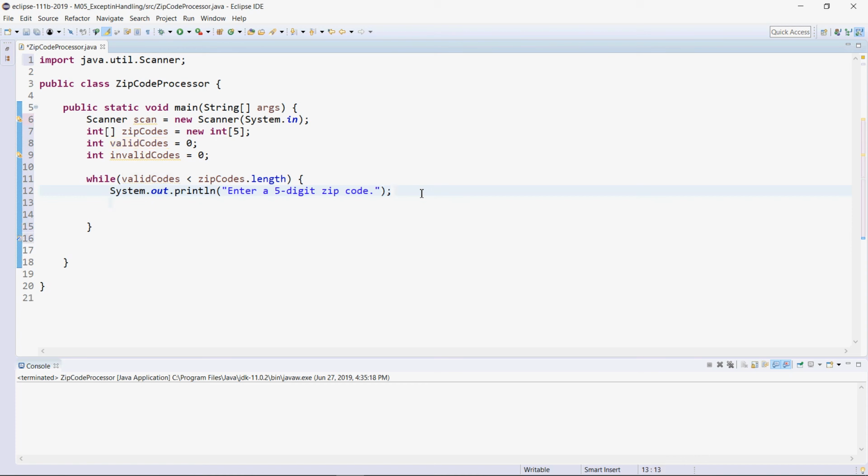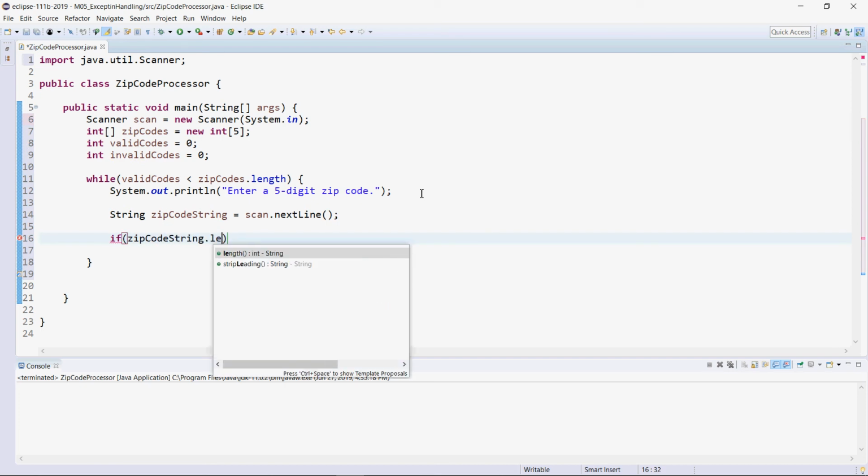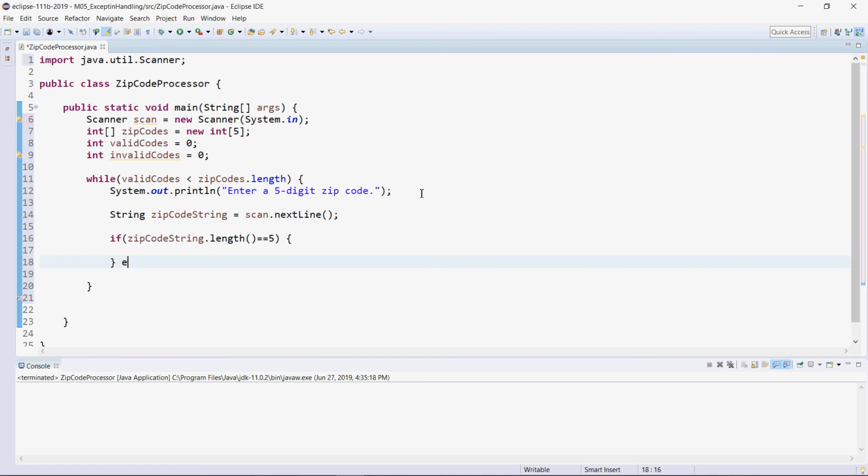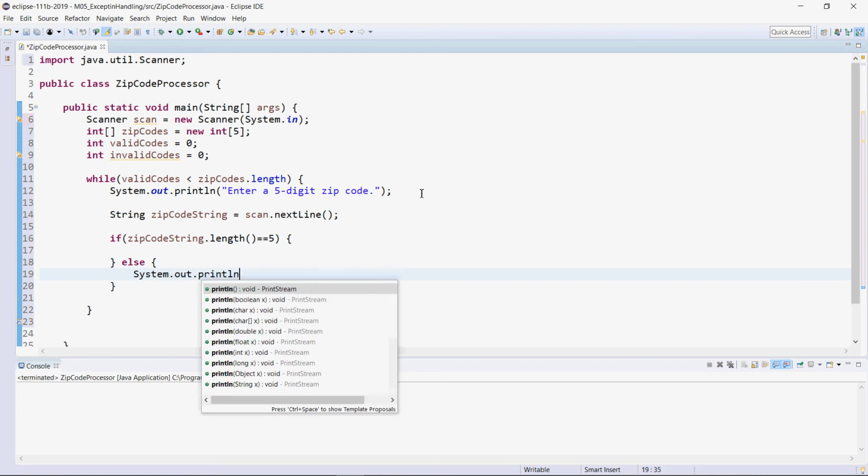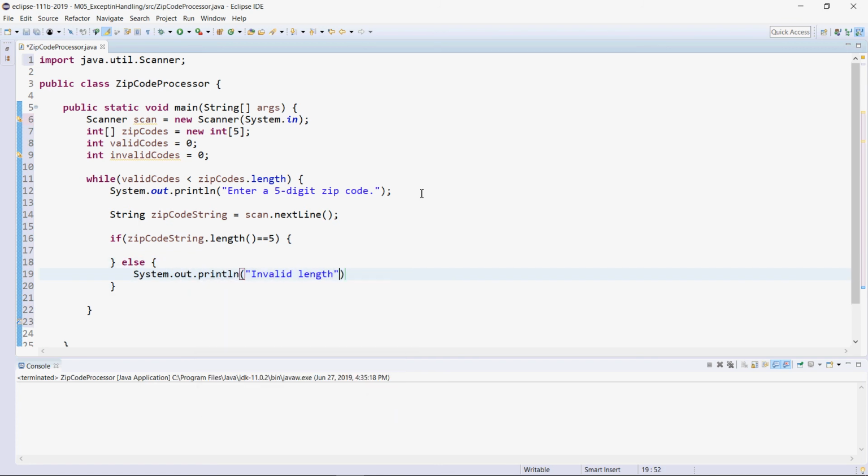So we're going to read it in first as a string. So I'm going to say zipCodeString equals scan.nextLine. So I'm going to read it in as a string. And now I'm first just going to use a conditional to check to see if it's the appropriate length. So I'm going to say, well, if zipCodeString.length is 5, we're good to go so far. Otherwise, invalid length, and then I'm going to loop back around. I also here want to increment my invalidCodes because they entered in an invalid code.